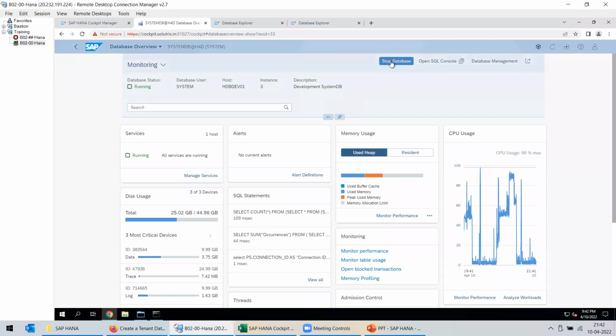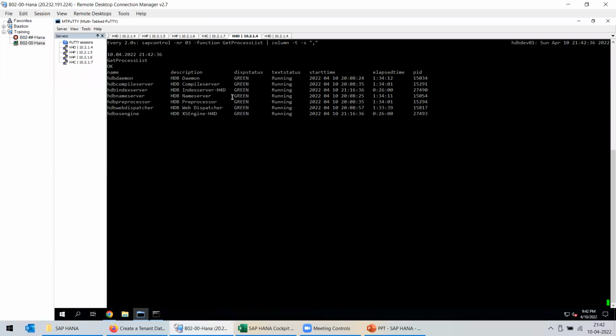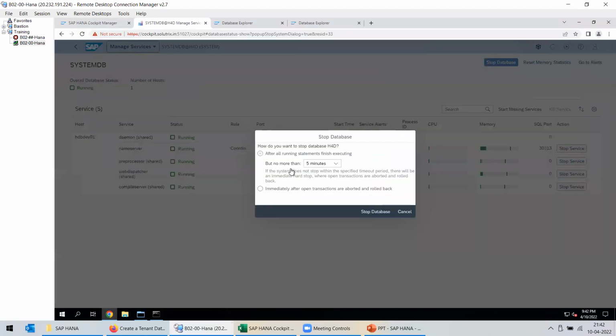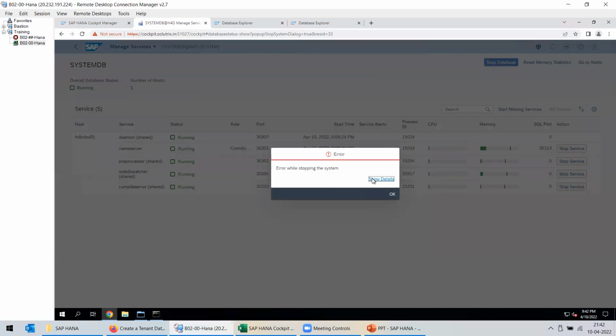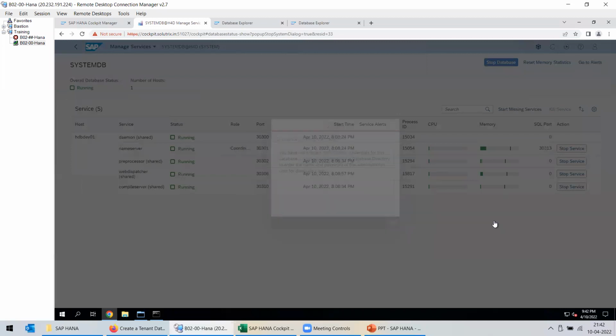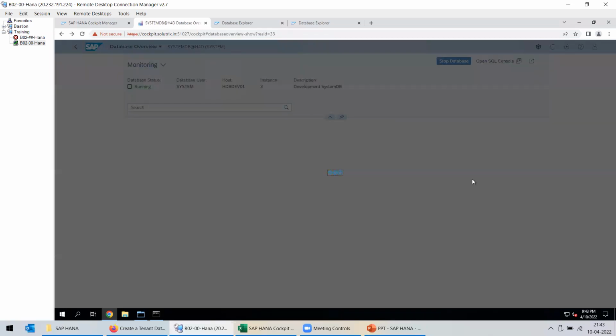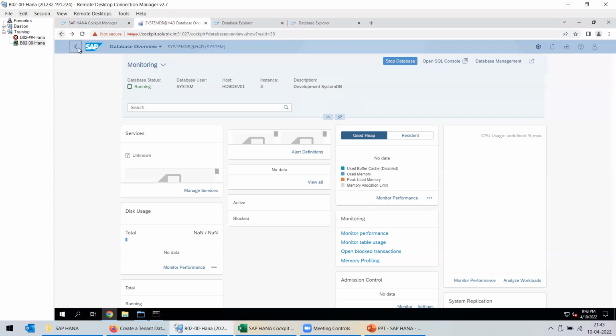See, can you see over here, stop database? So here is the option to stop your database. Here is my screen and this is my H4D database. Now let me check it from here. After all running statements, stop execution immediately after open transaction. Stop database: error, show details. It will show you have not entered SAP control credentials for this database. Choose connect as. Okay, go back from here, on this main screen. Then go back.